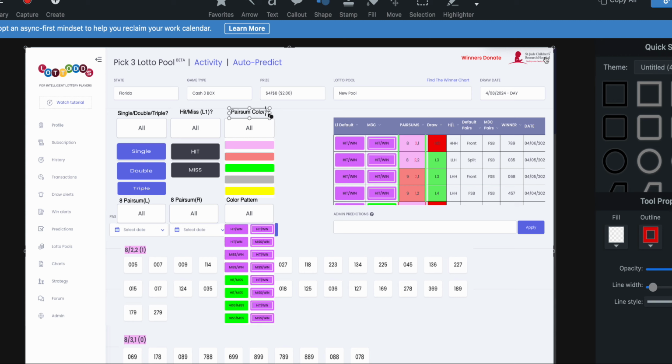It's going to ask you 3 questions. It's going to ask you, what do you think the winner here is going to be? Single, double, triple. You just answer that question. The next one's going to say, is it going to be hit or miss? You answer that question. Next one, what color do you think it's going to be? You answer that question, and then it's going to show you the numbers here.